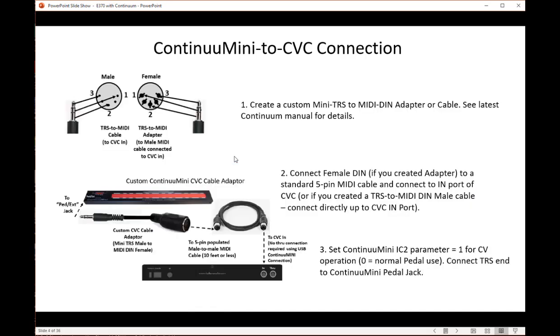Now, for the ContinuuMini to CVC connection, you're going to have to create your own cable or try ordering one through Haken Audio. Here you'll need a TRS jack on one end that'll connect to a MIDI DIN on the other. Basically, you can do 2 things. Create a little adapter cable, that's what I did, that uses a TRS going to a female DIN, and then I just connect up a standard MIDI cable to that right into the CVC. Or if you want, you can create your own MIDI cable with TRS male on one end and MIDI male on the other going into the CVC.